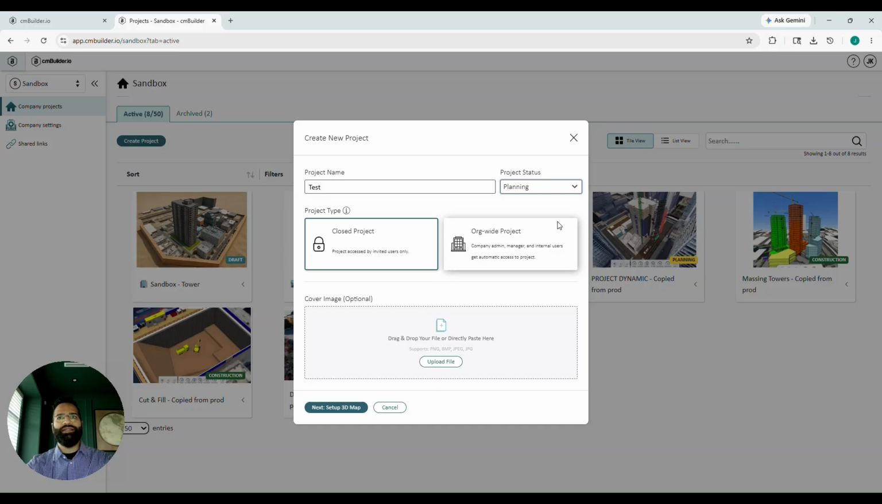Selecting a status is going to display a little tag on that project card, as you can kind of see here in the background. Next, you'll choose the project type. We have closed projects and org-wide projects. Closed projects are accessible by invited users only. Org-wide projects are accessible by your company admins, managers, and internal users. They will get automatic access. Next, you can choose to upload a cover image if you like. That's of course optional.